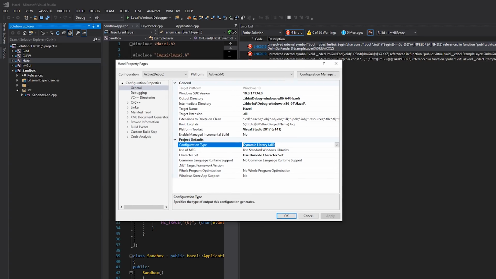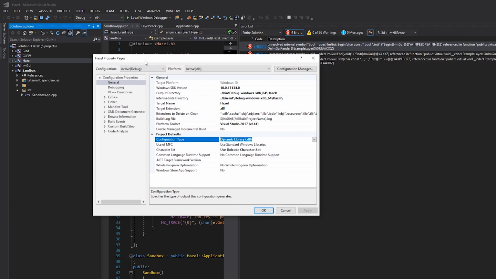So that's great because it means that any usage of ImGui inside Hazel will just be resolved and the linker will link all the functions, and that's great. But the issue comes from Sandbox.